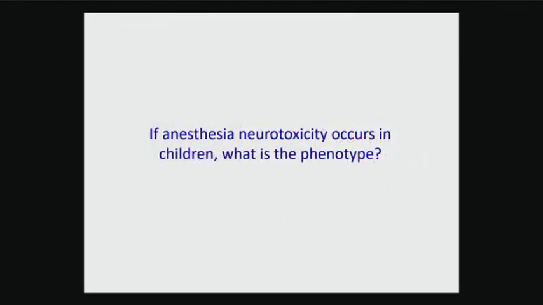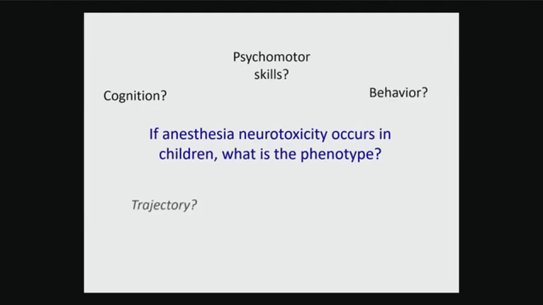One of the things that we need to do in the field is to try to define phenotype. If it happens, what's the phenotype? You can think of several different cognitive domains. You can think of things like psychomotor skills. You can think about behavior that might be affected. What's the trajectory of any change that you see? What might be moderators of any changes that you see? And are there any biomarkers that might be associated with such changes?